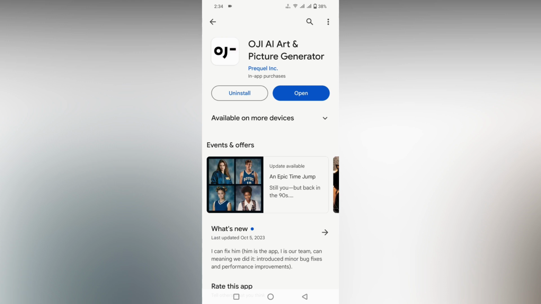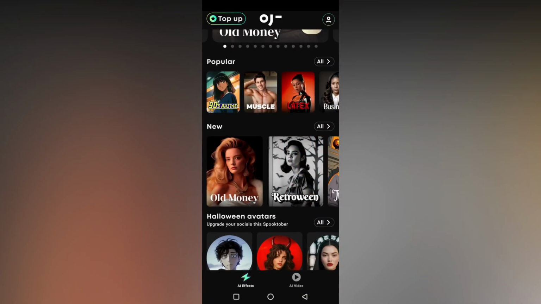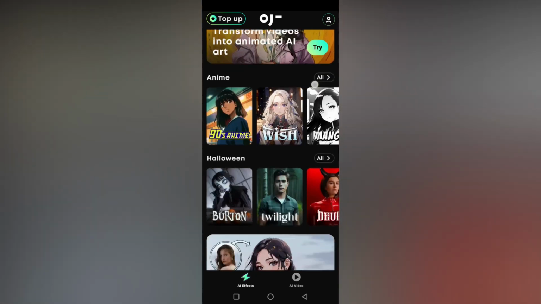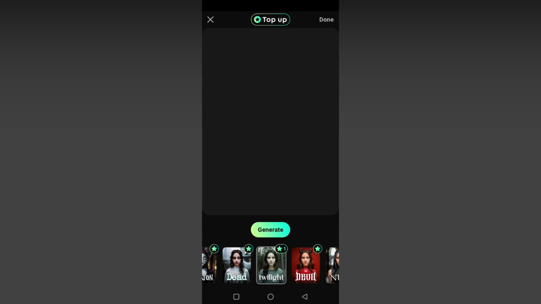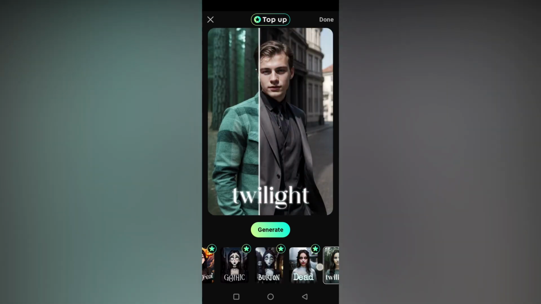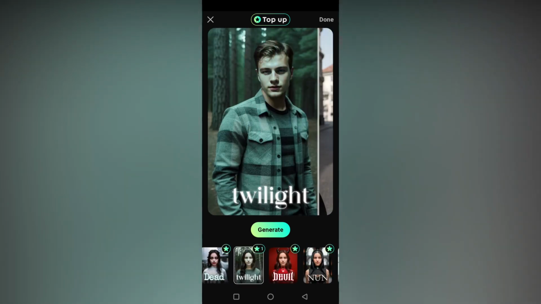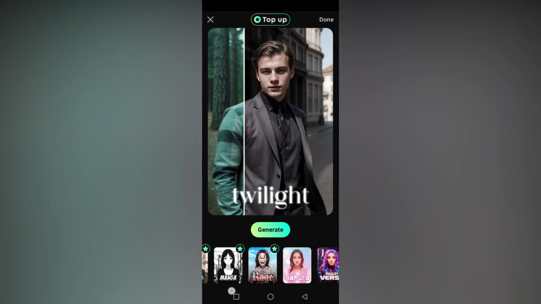So first of all, download this OG AI Art application from the Play Store and just open the app. Scroll down, and you can see a lot of different types of themes and filters. Just select any photo. You can see there are a lot of shortcuts here, so you can scroll here to select the filter that you need.